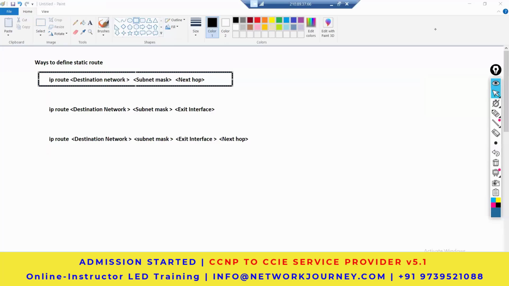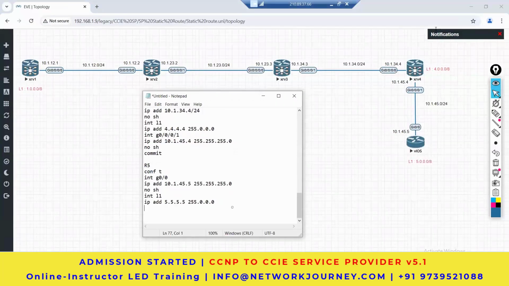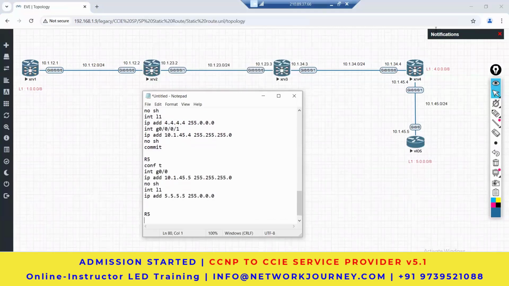So on router 5, if I start with the configuration for router 5, because IOS is pretty simple. On router 5, which networks don't I have? I don't have this loopback. I don't have this network, this network, this network, and I don't have this loopback. So in router 5, we need to define all these routes.